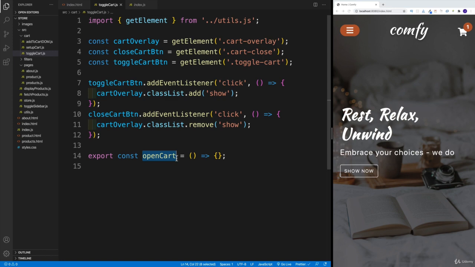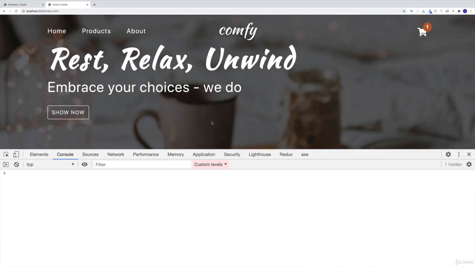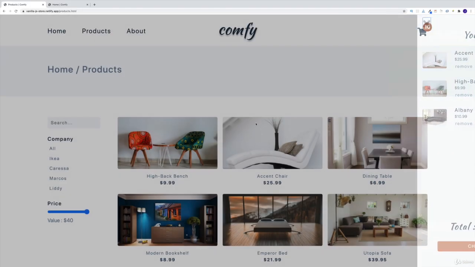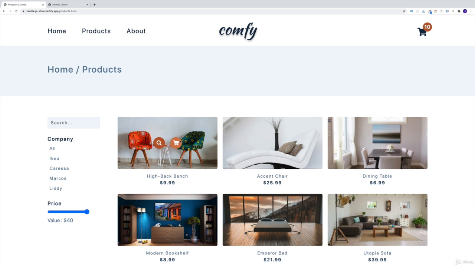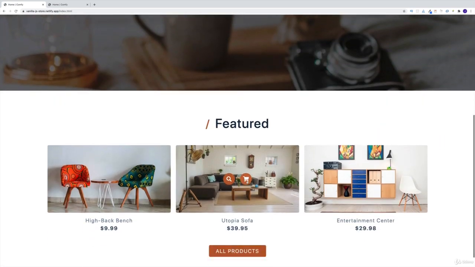I have the open cart function. So why do we have that function and what are we going to place in it? Well, if we take a look at our project, you'll notice that when I click on this cart icon on a product, whether that is on the products page or on the home page, both of these times I'm automatically adding a product to a cart.